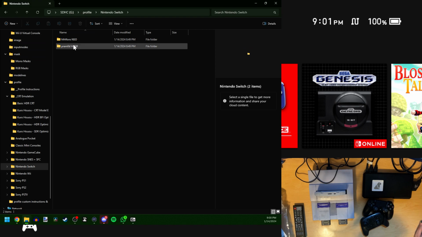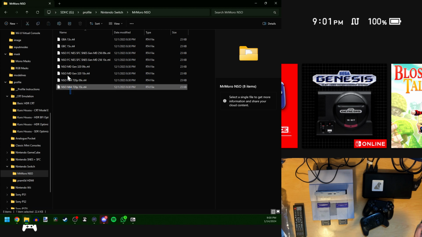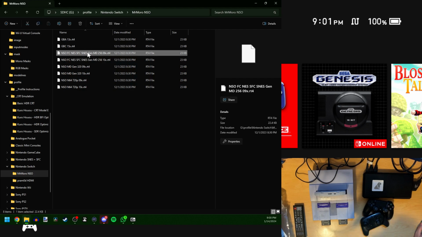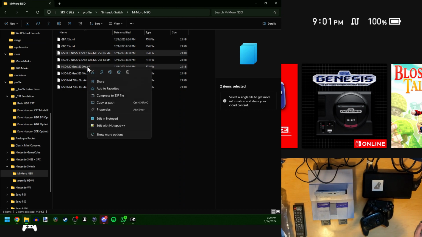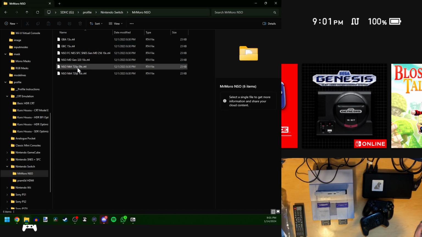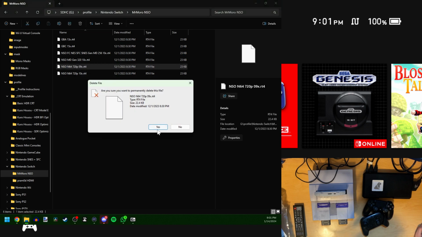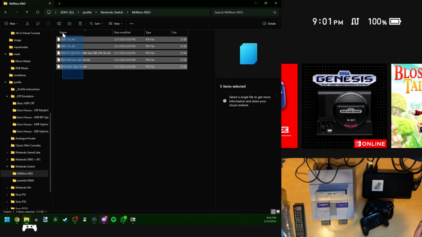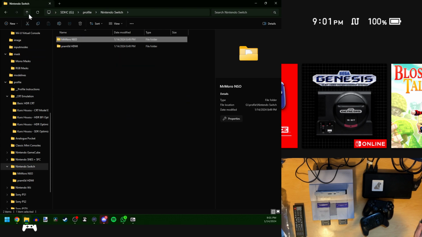Here is something for the Nintendo Switch. I personally play Nintendo Switch Online all the time, but as I told you before, I don't like the 9x scale. I like having the overscan missing, just so I can get sharper pixels. So let's go ahead and delete these 9x profiles, and I have all the profiles I would want in the 10x that I would like.